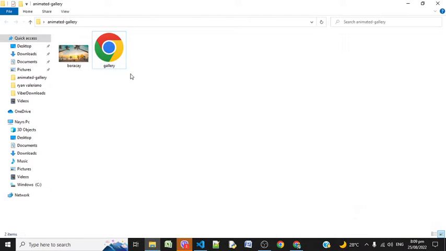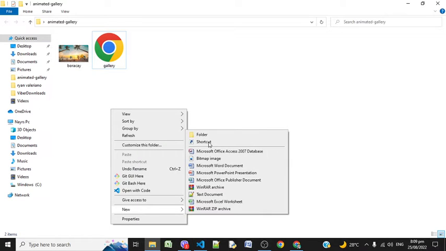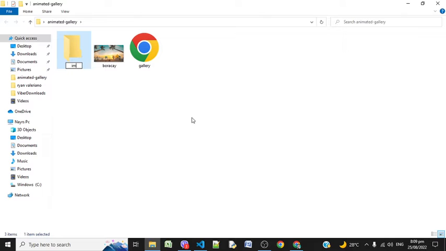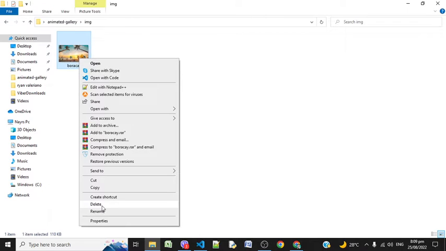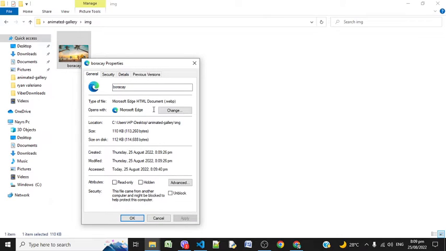Then check the directory of your folder. So we will create the new folder img. Then the picture of Boracay we will drag into the img folder. Okay, so double click, open, right click, properties. So we will check the extension. So my extension is .webp.